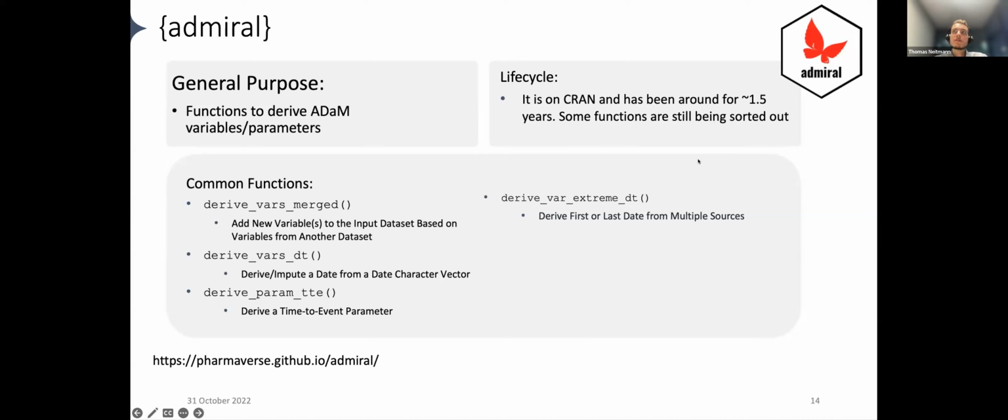And Admiral started out, it says here 1.5 years ago. I think we're actually getting closer to 2 years now since we kicked off this development.